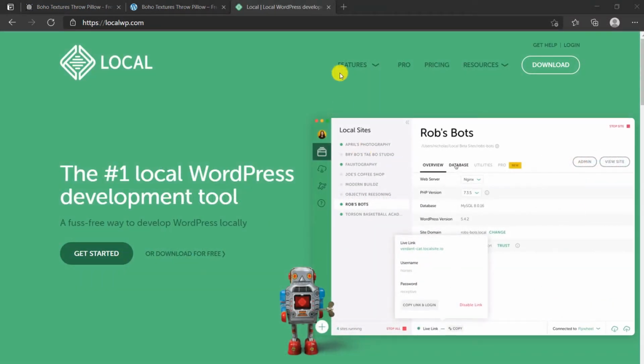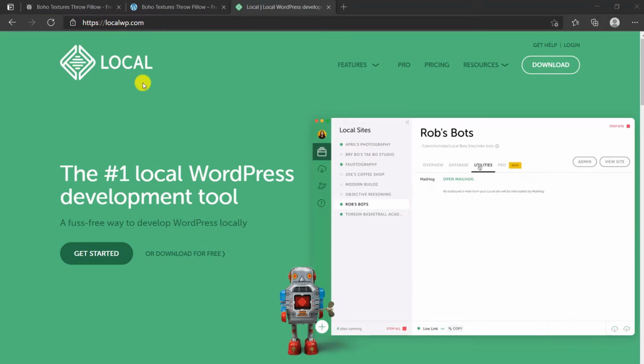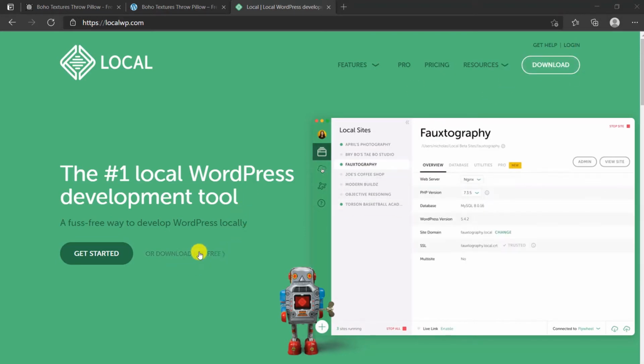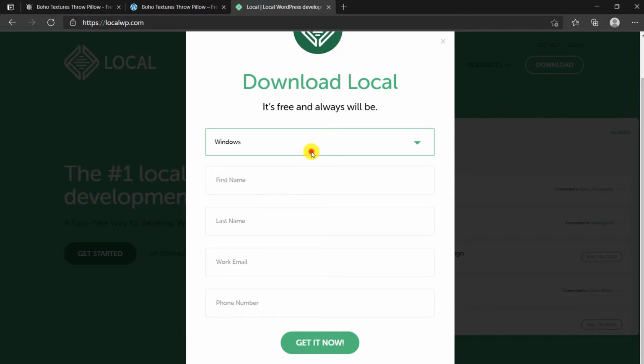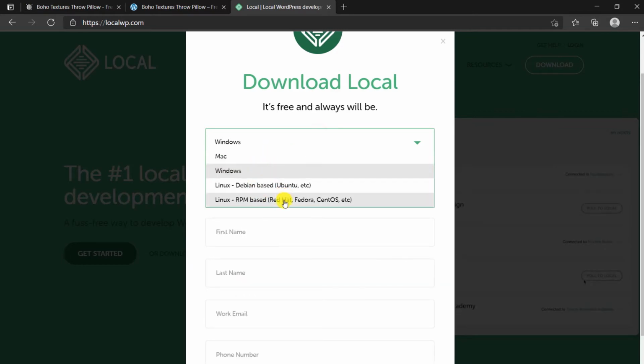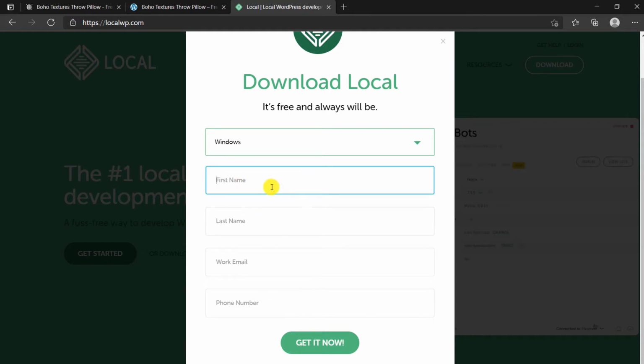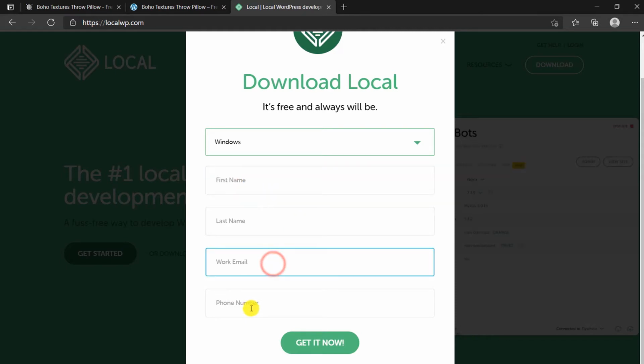For this, go to the website localwp.com, and here you will see a download for free option, or a download option. Just click anywhere and you will be prompted with a screen like this. First, you have to select the platform of your PC. If you have an Apple Mac, just select it. I have Windows, so I will select Windows, and then fill in your details here: first name, last name, email ID. You do not have to fill in the phone number here, and then click on Get It Now. It's an approximately 500 MB file, so it will take a few minutes to download depending on your internet connection. Once the download is complete, just install it on your PC like any other application.